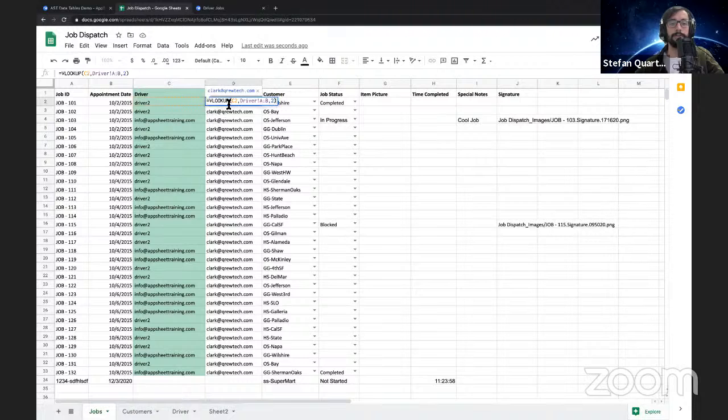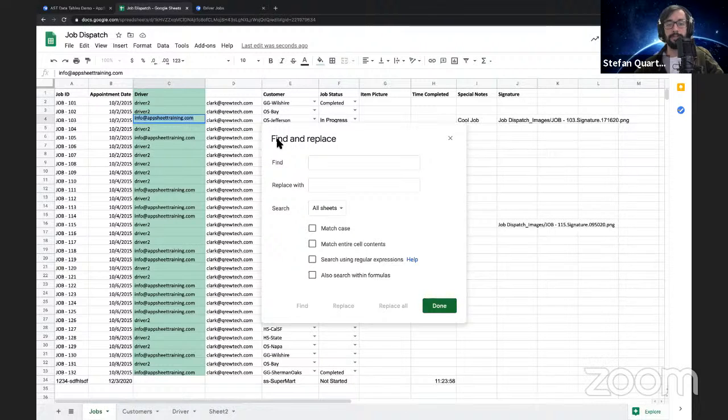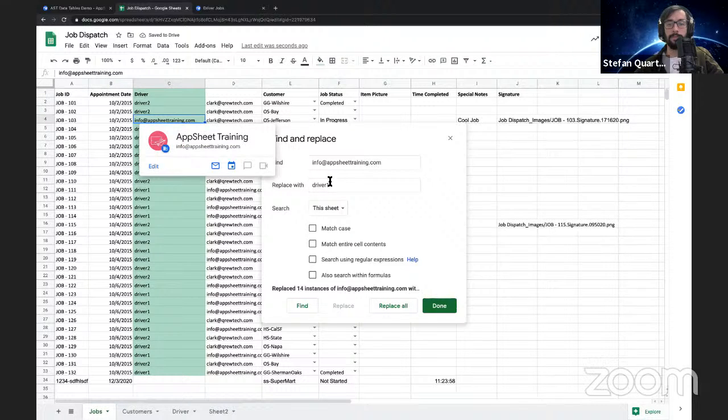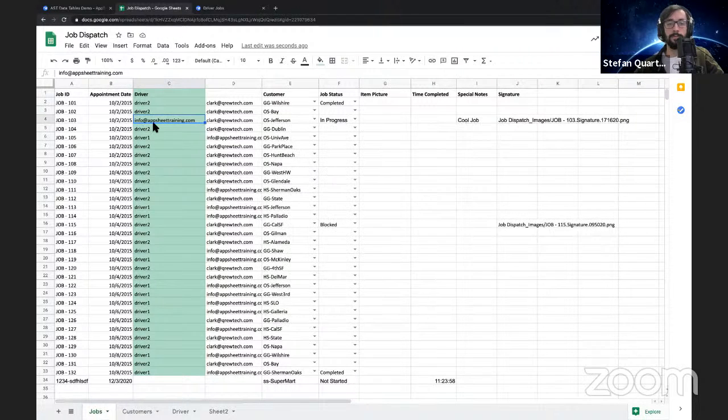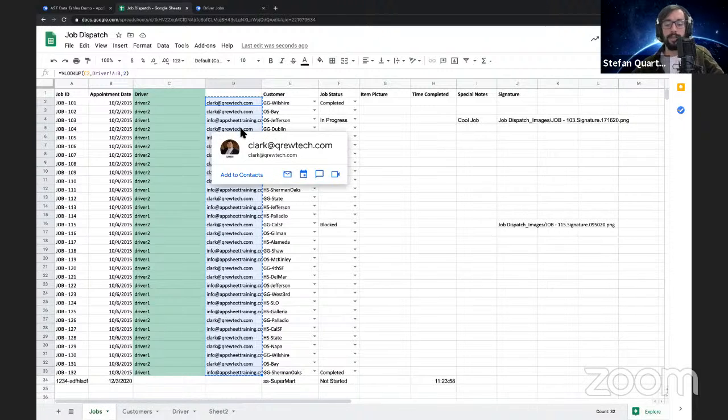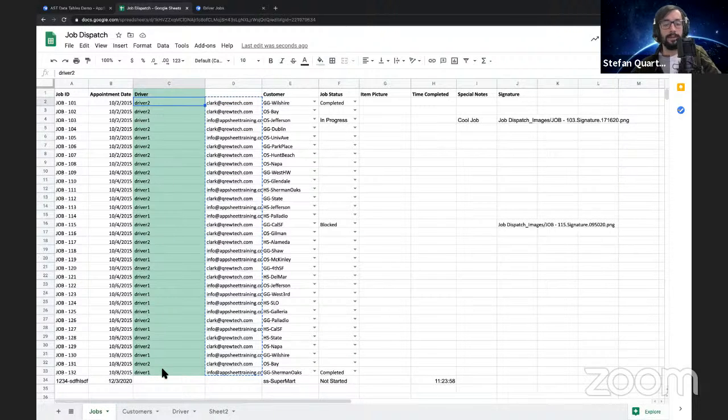How about I revert my Control F business that I did and bring driver1 back. There we go. Okay, so now I have email addresses in place of drivers, but I don't want to carry this formula across to my AppSheet app, so I'm just going to copy it. Command-C, Control-C, whichever works for you, Mac or Windows.